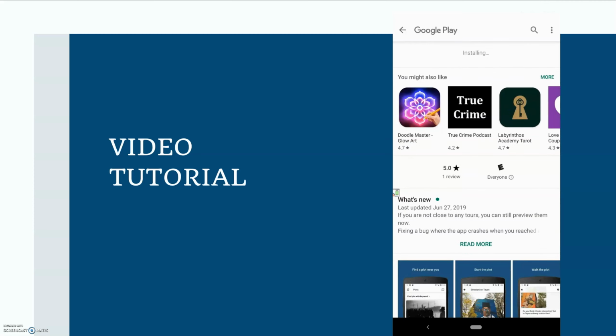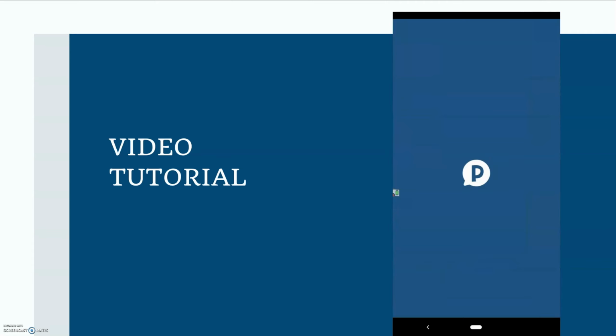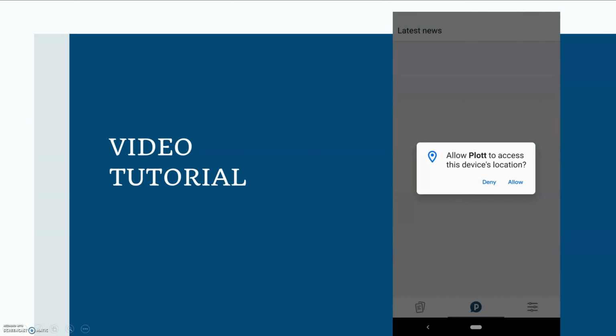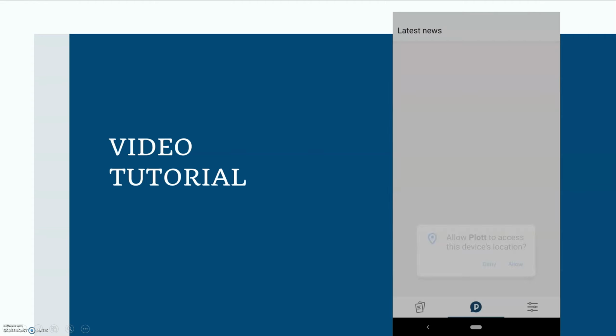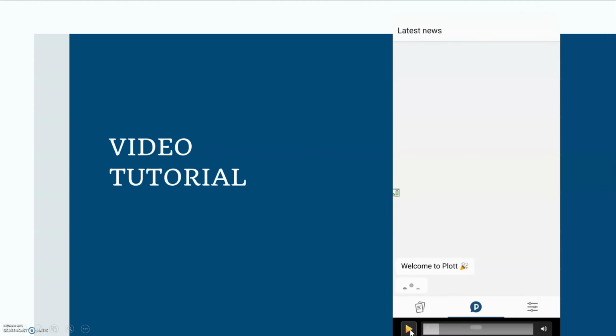As with any new app, make sure you're always using the most updated version, since they're constantly updating and improving it, and allow it to access your device's location. Since you're going to be accessing different checkpoints, you want the app to be able to know where you are.